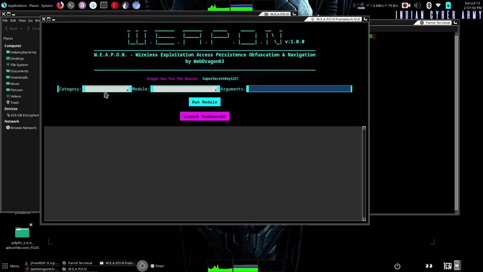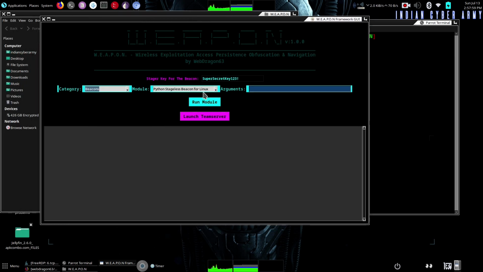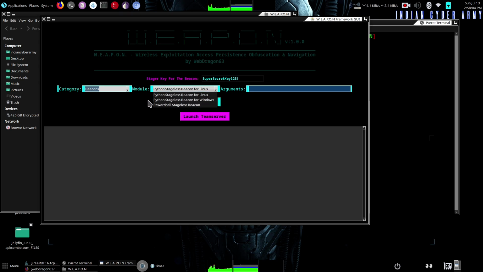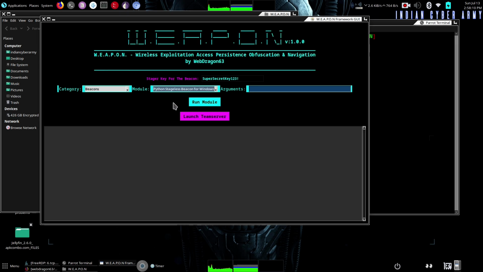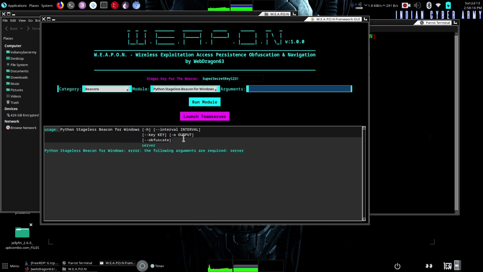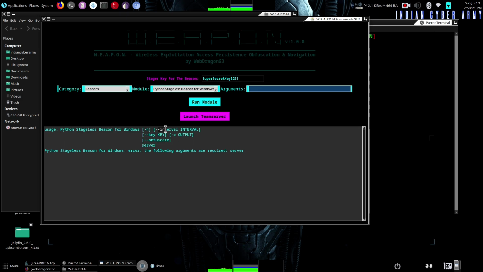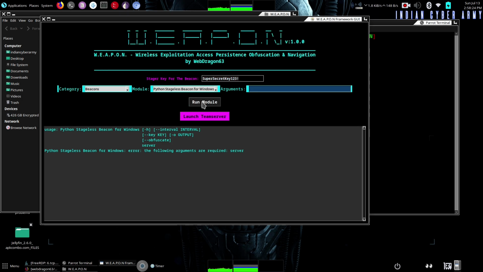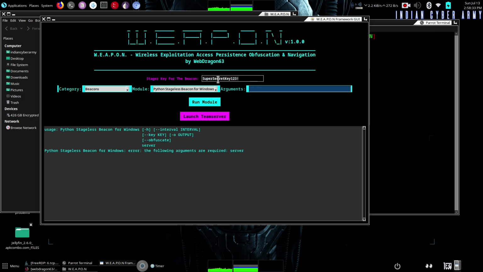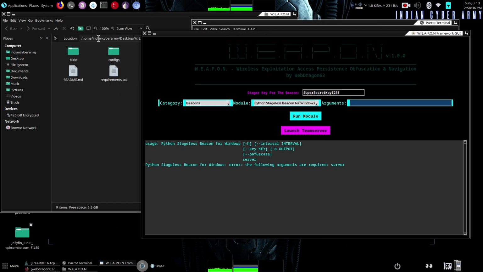From the category section, we just select the beacon category, and from the module, just select a Python stageless beacon for Windows. If we run the module, then we get the usage options to operate this module. At first, let's change the default stager key from the config to PY.